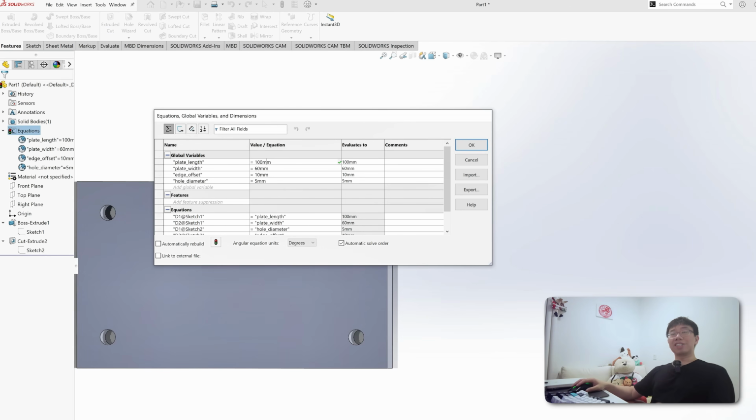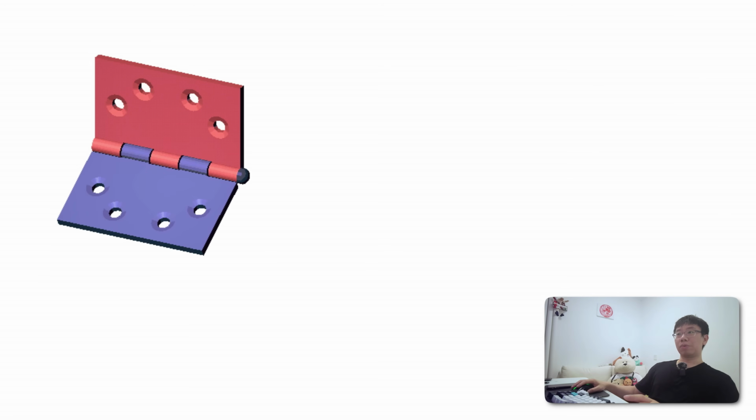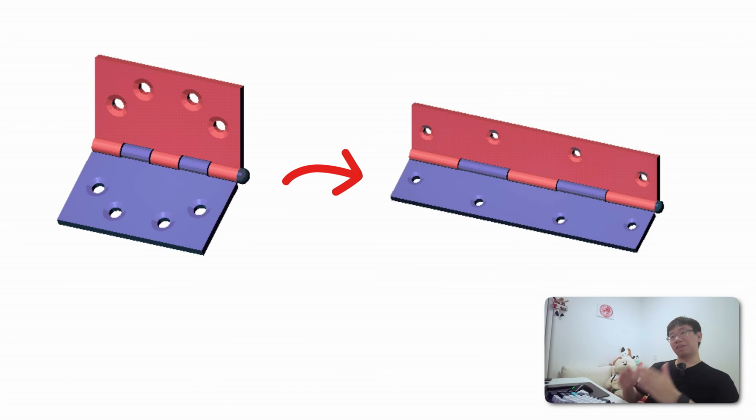Now, if the plate size changes or you want to shift the holes to 15 millimeters from the edges or change hole size, just change the global variables and equations and the hole design updates automatically. Now, in the following example, one hole is fixed, one is driven by an equation, and the other 2 are mirrored. As the size of the hinge changes, the holes remain properly spaced along the length and width.